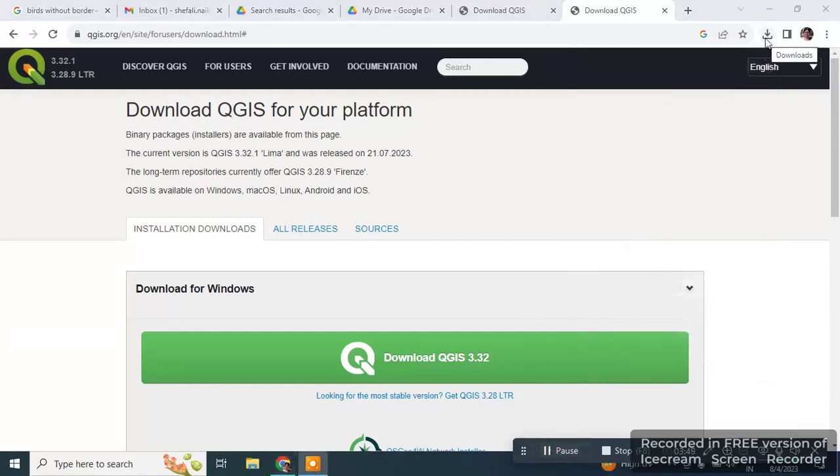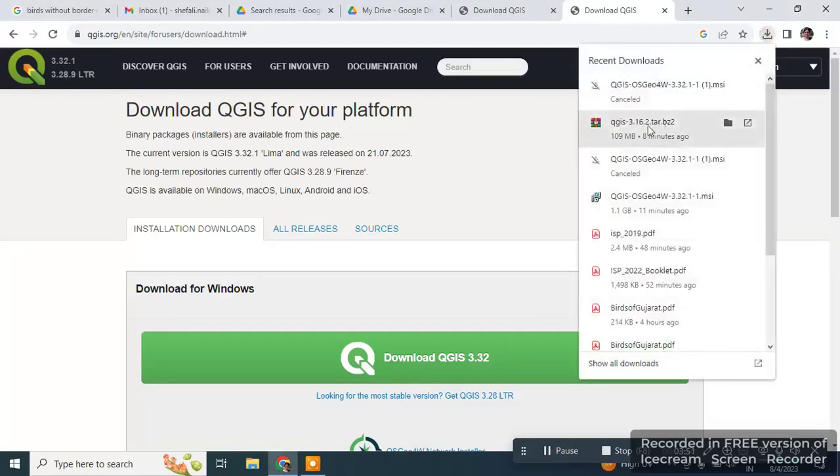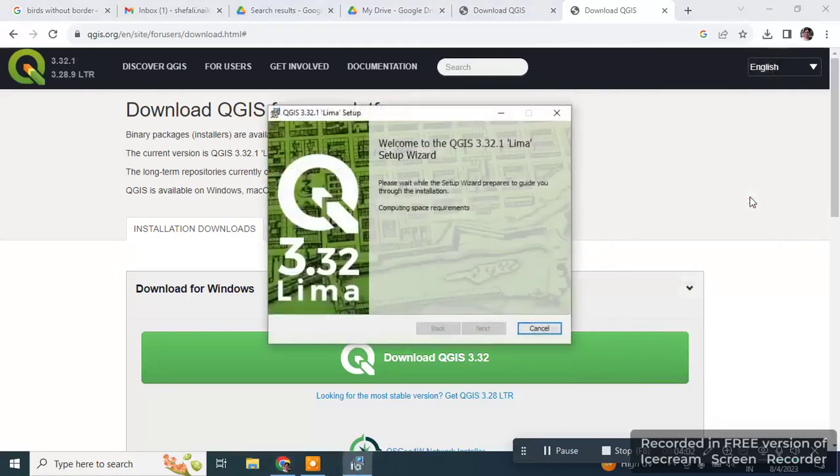Now my download is done. This is the file which I have downloaded. If you want to start installation, you have to click here on open, and then it will prepare installation files. Then you have to click on next. It is showing this wizard which says that we are going to install QGIS 3.32.1 version. So click on next.